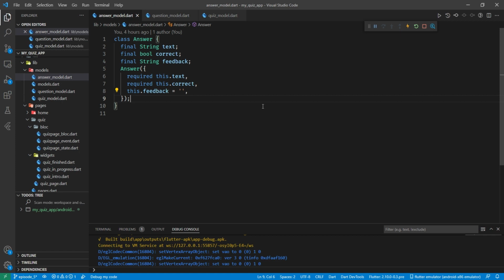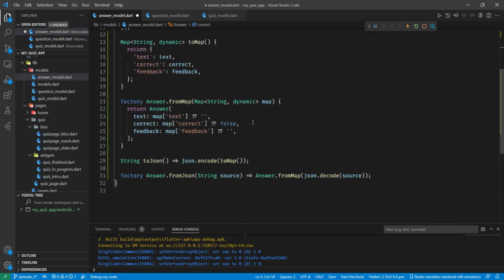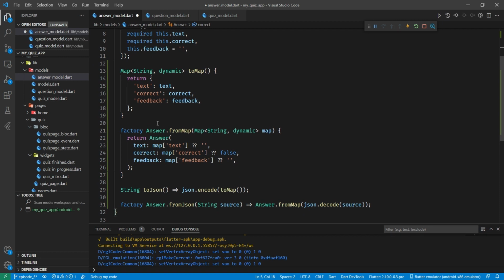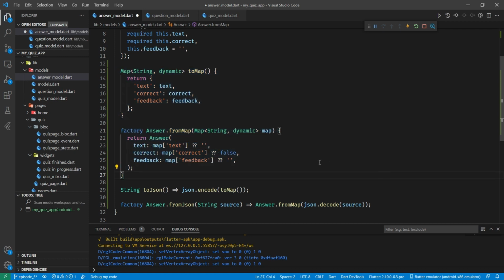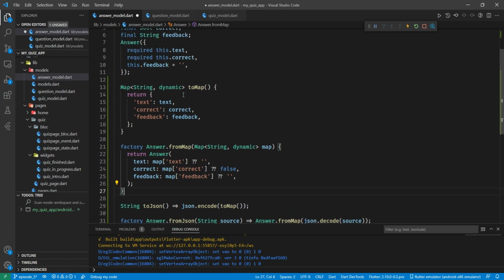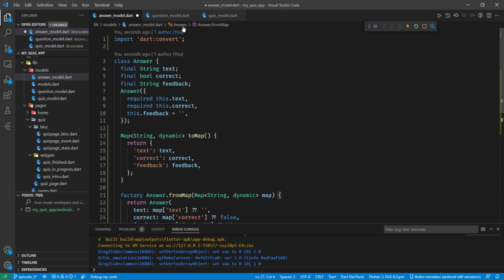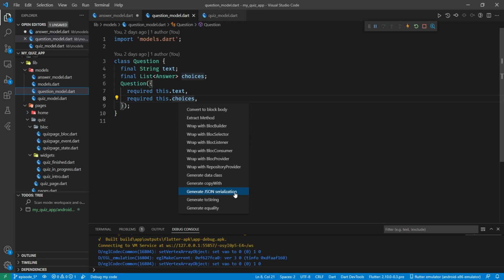Thankfully, this can be easily accomplished with one of the extensions we installed right back at episode 1. Simply clicking within our model and hitting Control Dot, we can go to Generate JSON Serialization, and that will put the code in that we need to convert our stuff, and we'll be using the maps mostly, which is going to help immensely. It saves a lot of typing. Now, that's our answer. We need to do the same for the quiz. So generate JSON serialization.